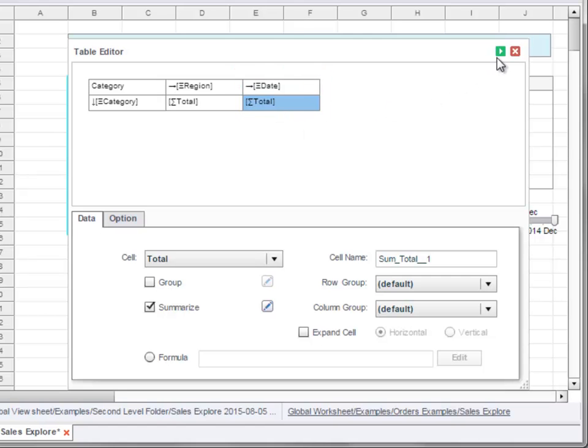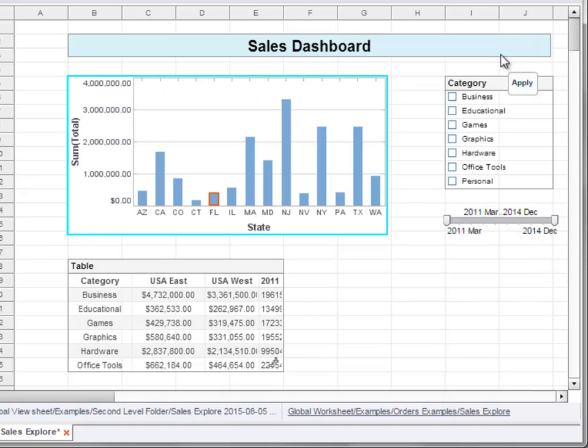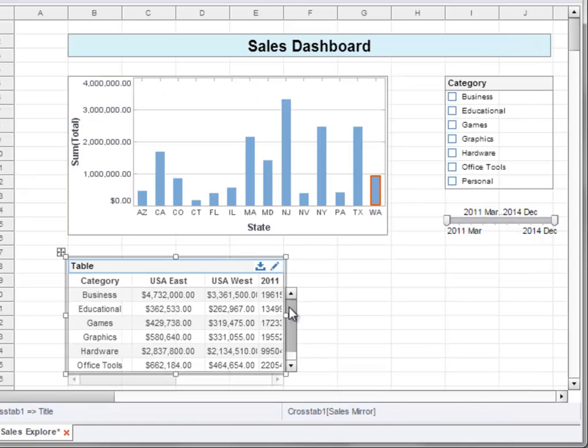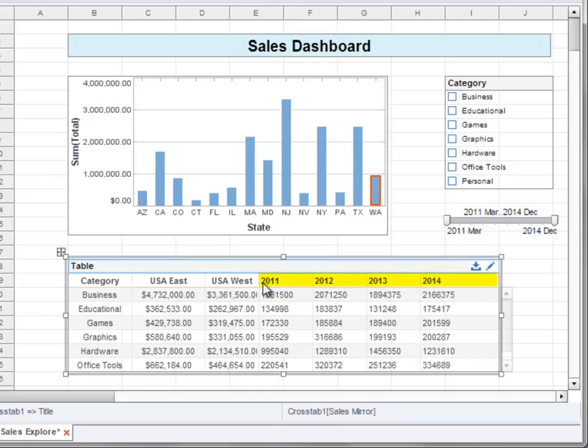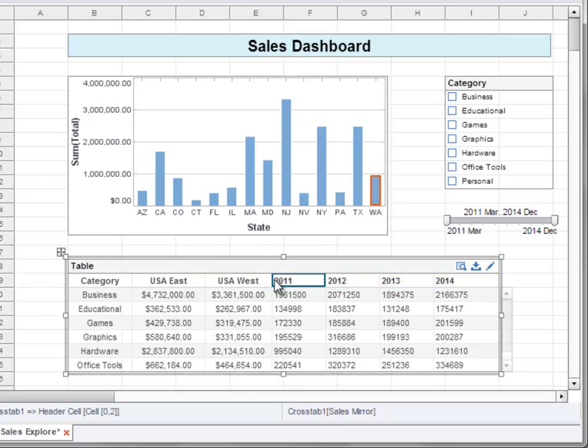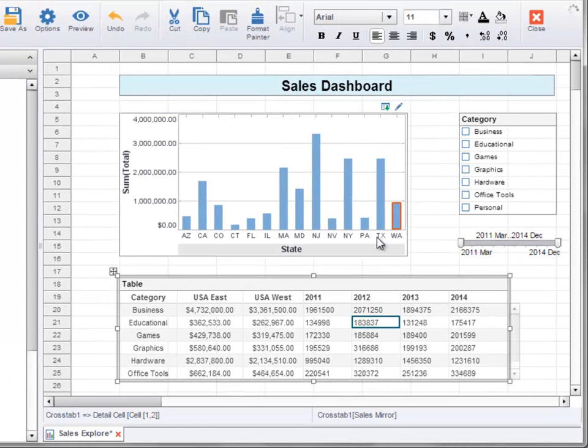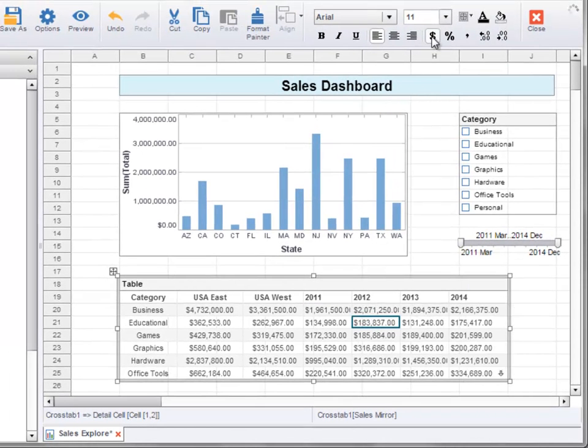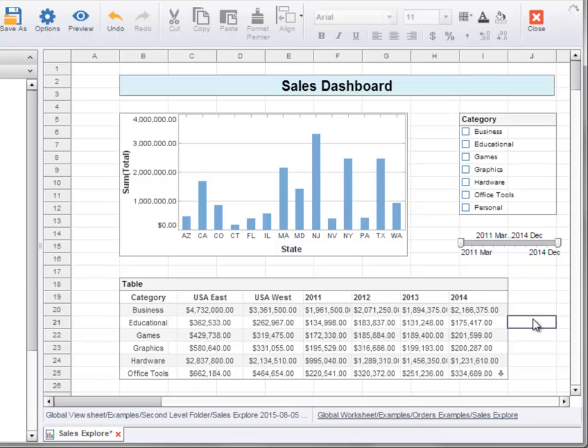To view the results, press the green Apply button at the top right. Resize the table as desired to see the additional columns. Apply any desired formatting as you ordinarily would. This illustrates some of the flexibility that you can obtain by converting a standard crosstab table into a freehand table. Let's now look at a more advanced example.